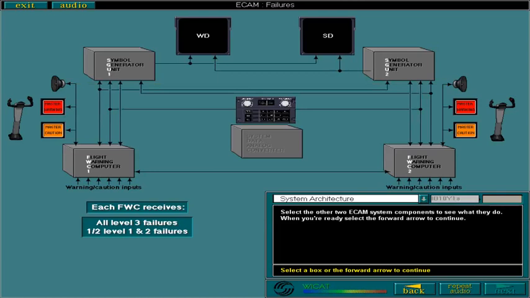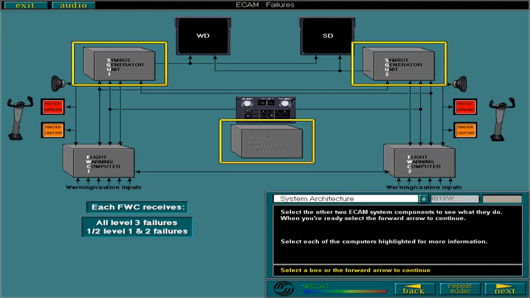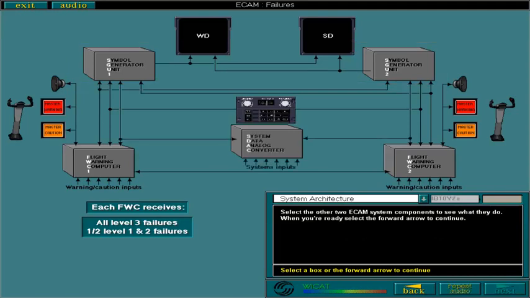The two symbol generator units, SGUs, process the output from both FWCs and the SDAC in order to present various messages or system displays. The System Data Analog to Digital Converter, SDAC, acquires various data and converts it into the digital format ready for further processing.